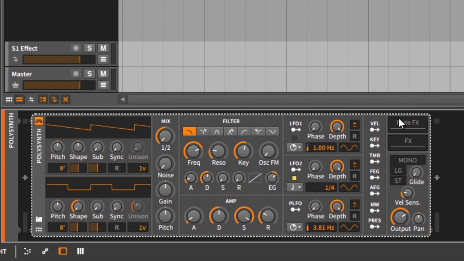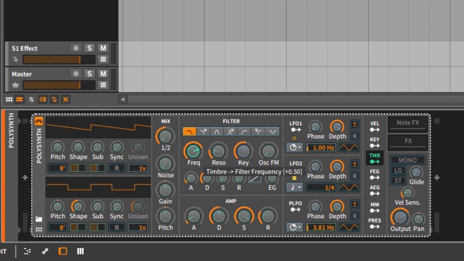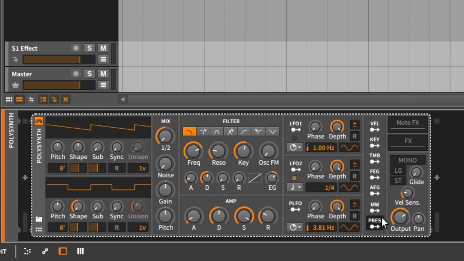This is another Bitwig instrument called Polysynth, and the modulation mapping is the same. Vel is strike, timbre is slide, and press is press. All of these parameters control polyphonically through the key waves.